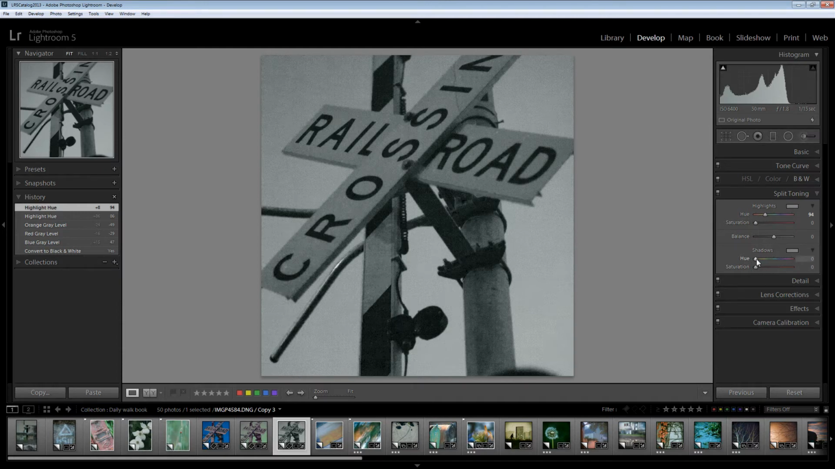Now let's go and pick a color for the shadows, and what I'm going to choose here is a sort of purple color. So I'm looking for something around about this sort of purple, and I'll let go the Alt key, let go the mouse button, and so I've got my two colors set. Now let's increase the saturation so we can start seeing that blue color, this sort of greeny blue color, being applied to the highlight areas of the image.